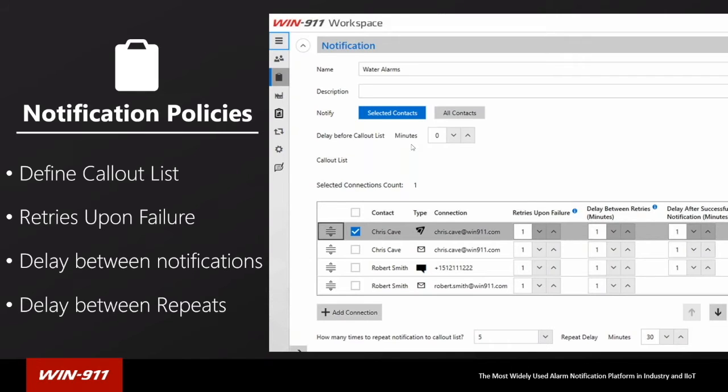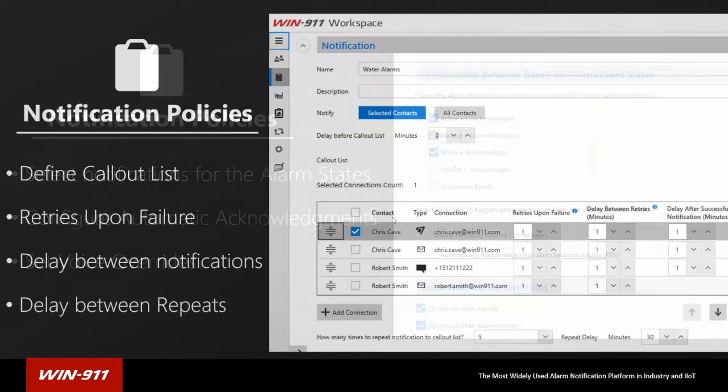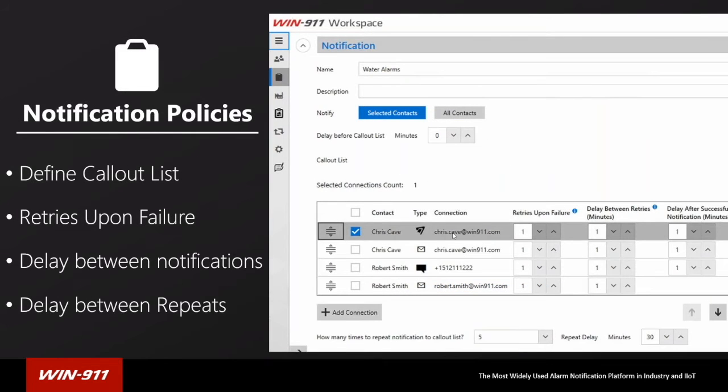Sometimes I see a use case where during the day they want to acknowledge from the SCADA, and at night they will acknowledge through the WIN-911 notifier. And so they might put a delay of 5–10 minutes to give their operators time to do it from the HMI and the SCADA. All right, and so once we start to get into our call list, this is the order in which people will get called.